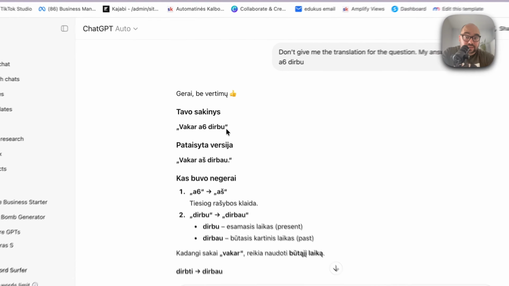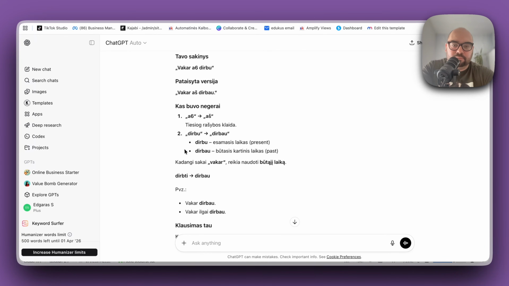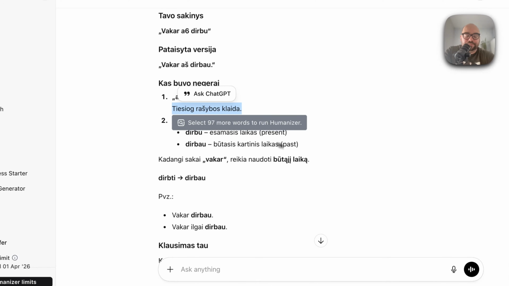So, tavo sakinys, vakar aš dirbau, pataisyta versija. So corrected version, vakar aš dirbau. And now he explains, or she, whatever works, what's missing, right? Kas buvo negerai. Aš, that's the rašybos klaida, so that's the spelling mistake. Dirbu, dirbau. Once again, dirbu esamasis laikas, present, dirbau a different ending, būtasis kartinis laikas, past. Kadangi sakai vakar, reikia naudoti būtąjį laiką.